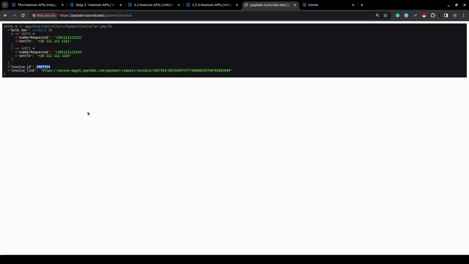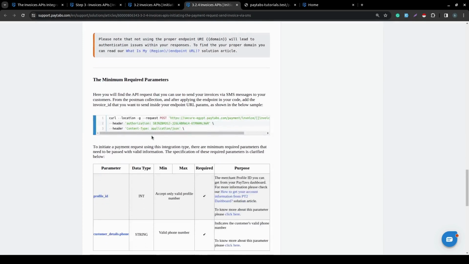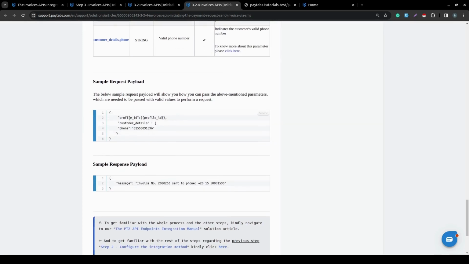So now let's say that you have already initiated the payment, the customer has not paid it yet, and you want to just send the invoice to this customer. So we are going to use this ID over here, and you can see that there is another way to send the invoice via SMS, which is via the SMS endpoint. As you can see here inside our Postman collection, if you click here, you will have this endpoint that you can use to send the invoice, and the endpoint will have a body of just a profile ID and a customer details object, and inside it you will have the phone parameter.